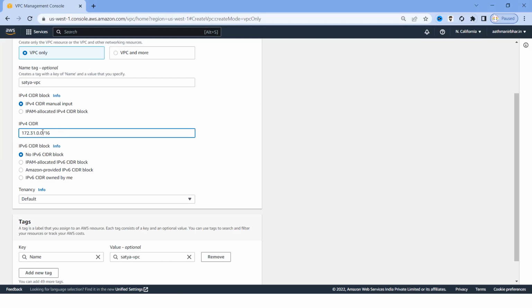The IP address I gave is 172.31.0.0. In the same region, we need to perform this? Yes, correct. In California? Yes, correct. You can give this in any region of your choice.